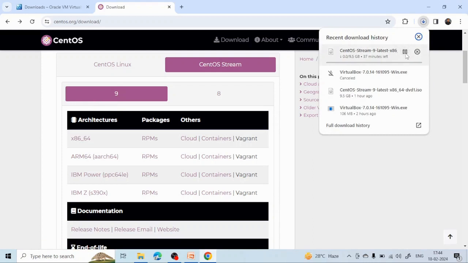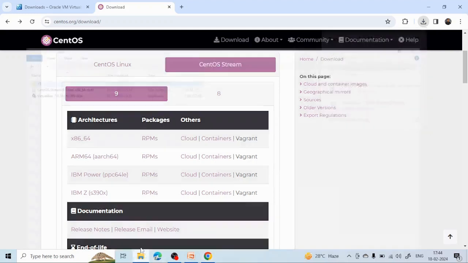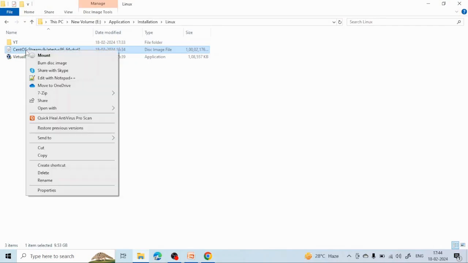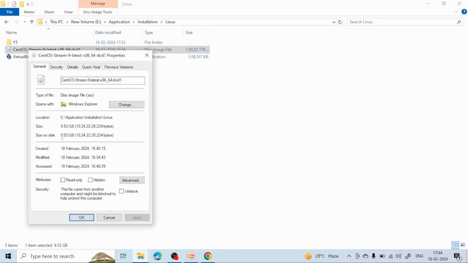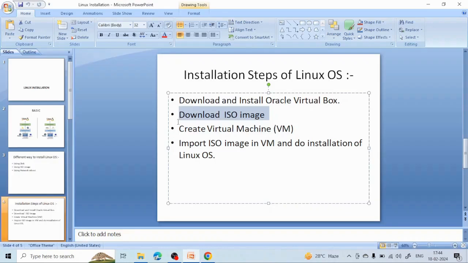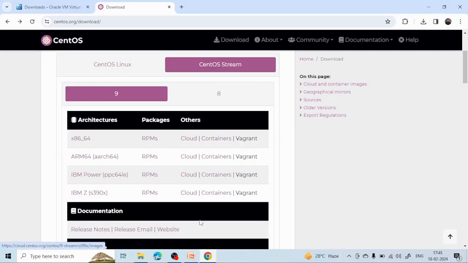I have already downloaded that, so I am going to cancel this download. If you see here, this is the CentOS file. If you see the size in the properties, you can see 9.5 GB that I have already downloaded. Okay, so I have downloaded the Oracle VirtualBox and I have downloaded the ISO image from CentOS, which is the latest version, that is version 9.